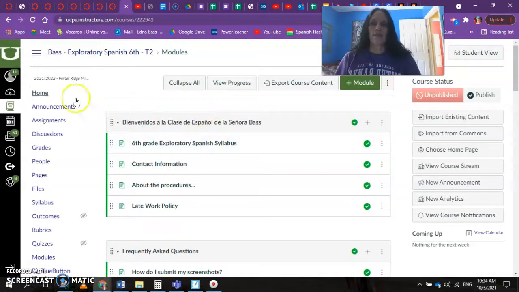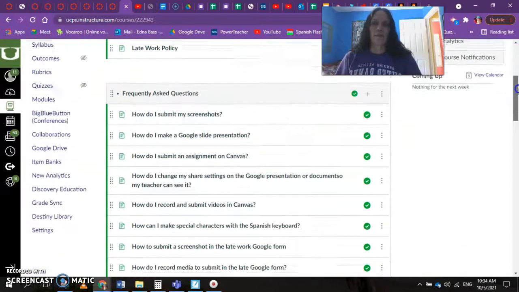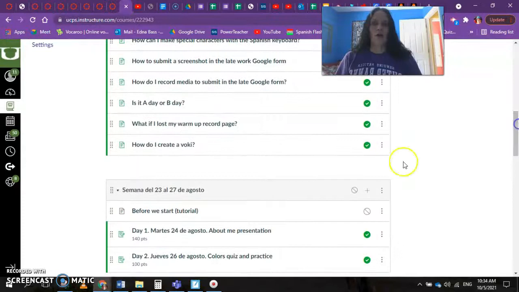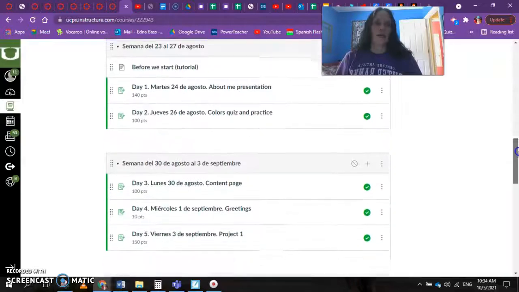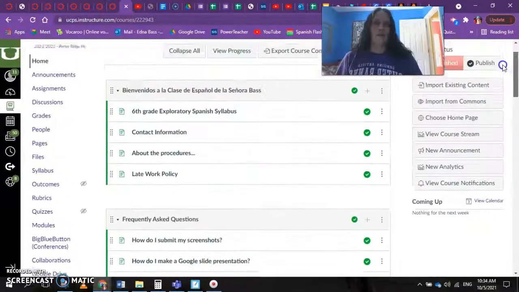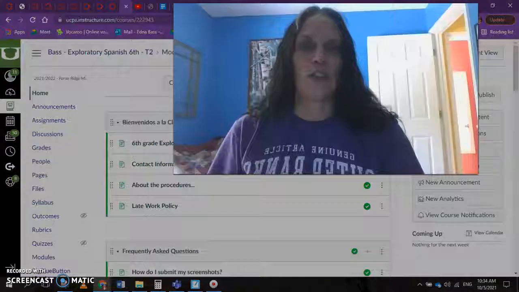I organized the page in the home page. So you have the modules right there. You can find them, and you're always going to find the day that you have to work on right there at the bottom. Right there at the bottom is going to show up the new one, the new one, the new one. So you just need to scroll down and see what the class plan says you need to do.